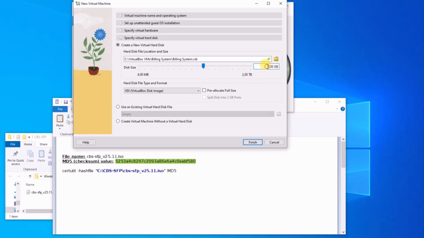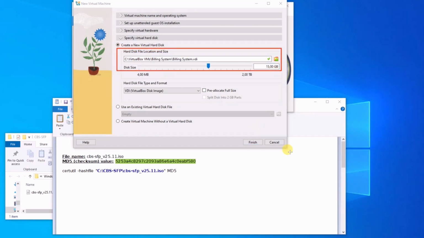Regarding the virtual hard drive specifications, the recommended minimum for this system is a 15 GB drive, up to 20, 25, or even 30 GB, depending on your available storage space. We will allocate 15 GB and save the setting.